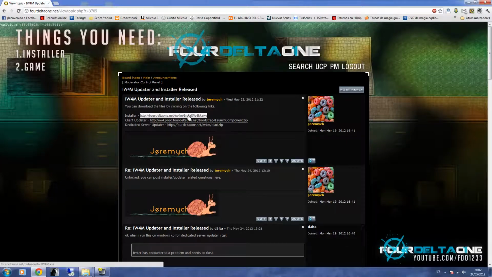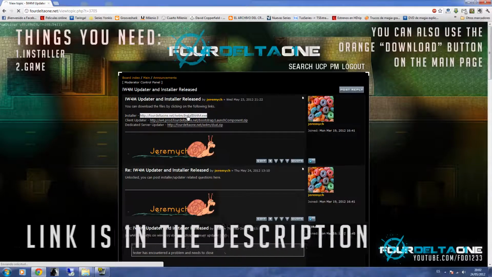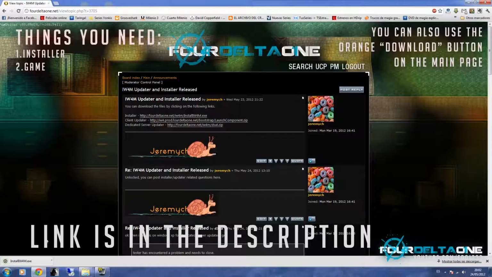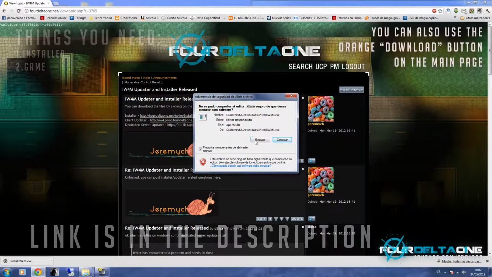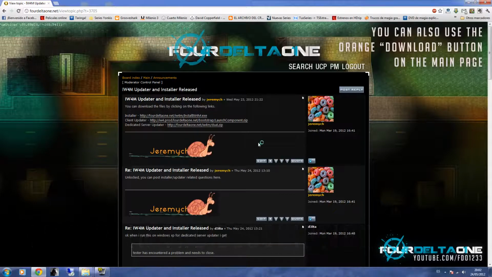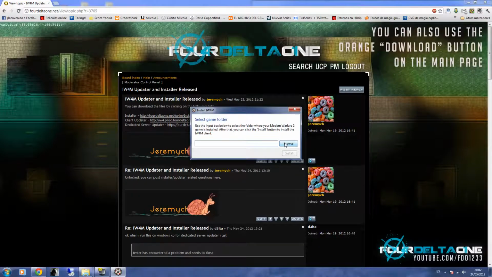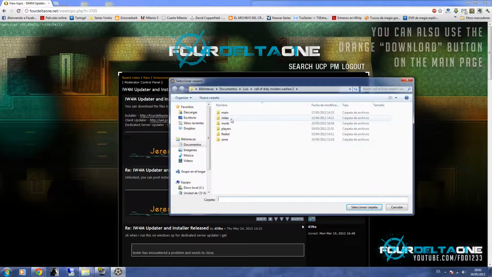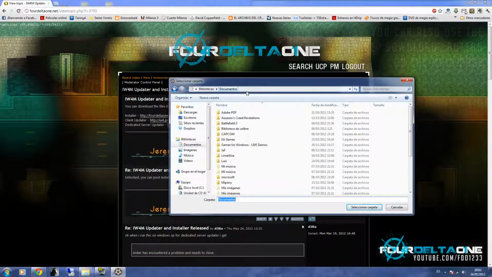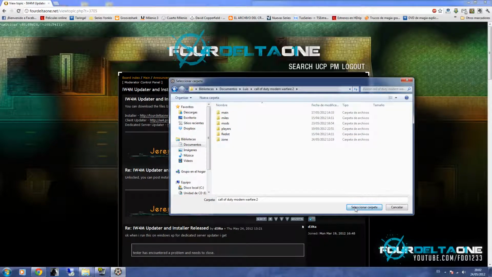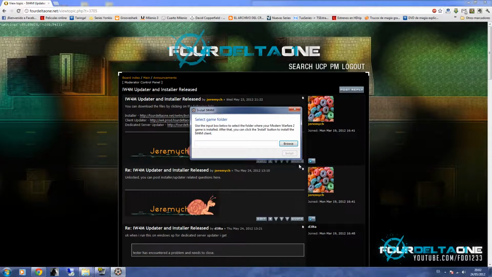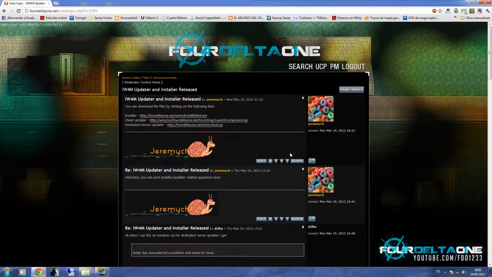First, let's download the installer by clicking on here. Once the download is finished, click the executable file and execute it normally. After that, you'll have to choose the game path. In my case, I have it on Documents, Luis, and Call of Duty Modern Warfare 2. After that, just click on Install.